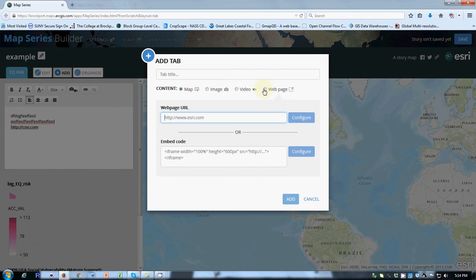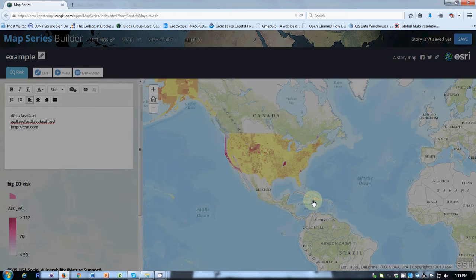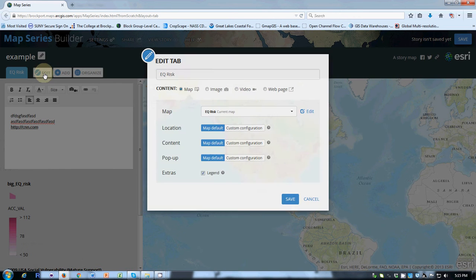We can add a web page to this, and for whatever purpose, enter the tab title, we just call that a test, and content. And I'm going to go back and add something else. I'm supposedly can have a web page. I think I did something wrong, and I'm not going to start over.